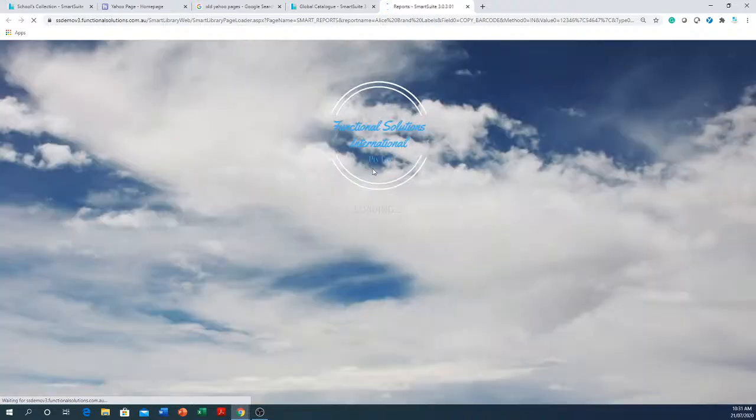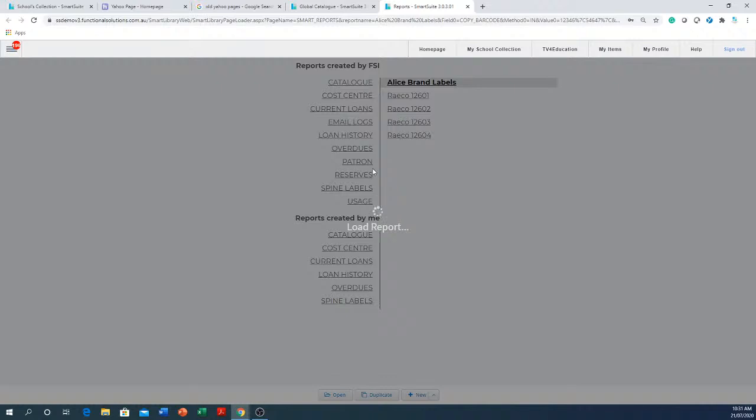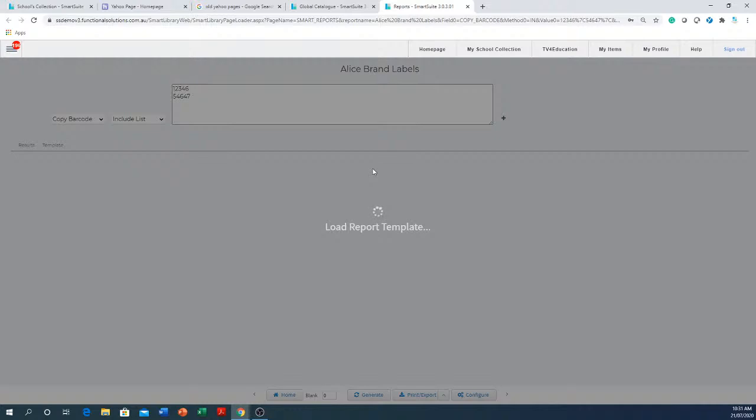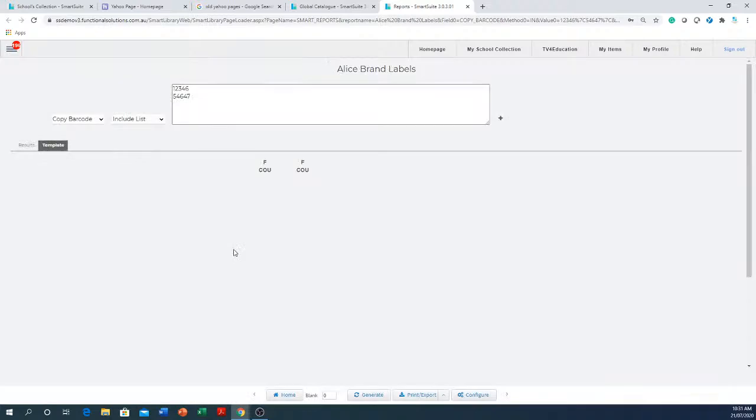The system will just go in, pick up the default spine label that you set in the system, and load the spine label data into the actual report and then bring it up on the screen for you. Really simple, really good, and up it will come. There it is. And now I can just go print.